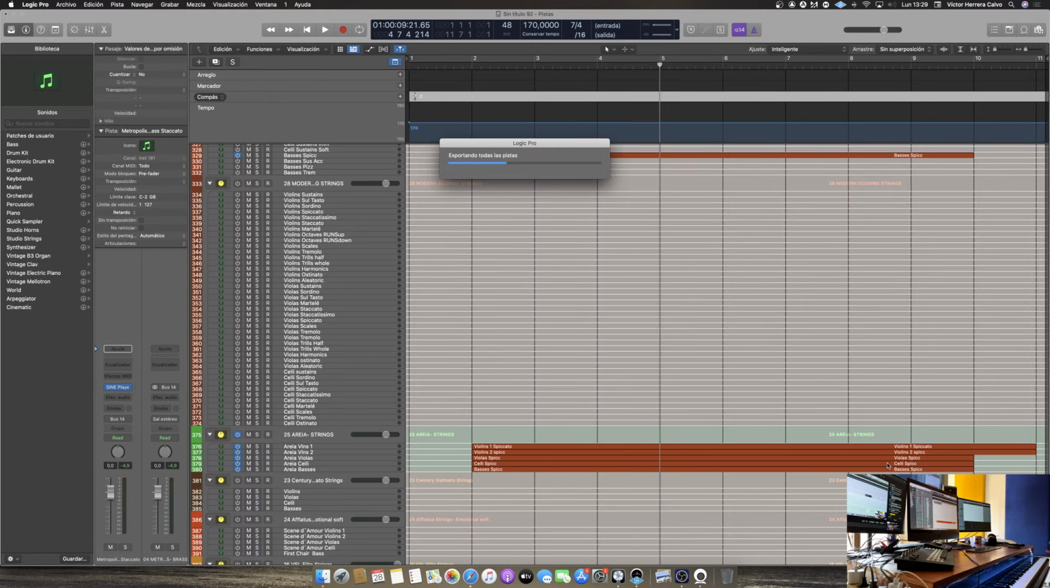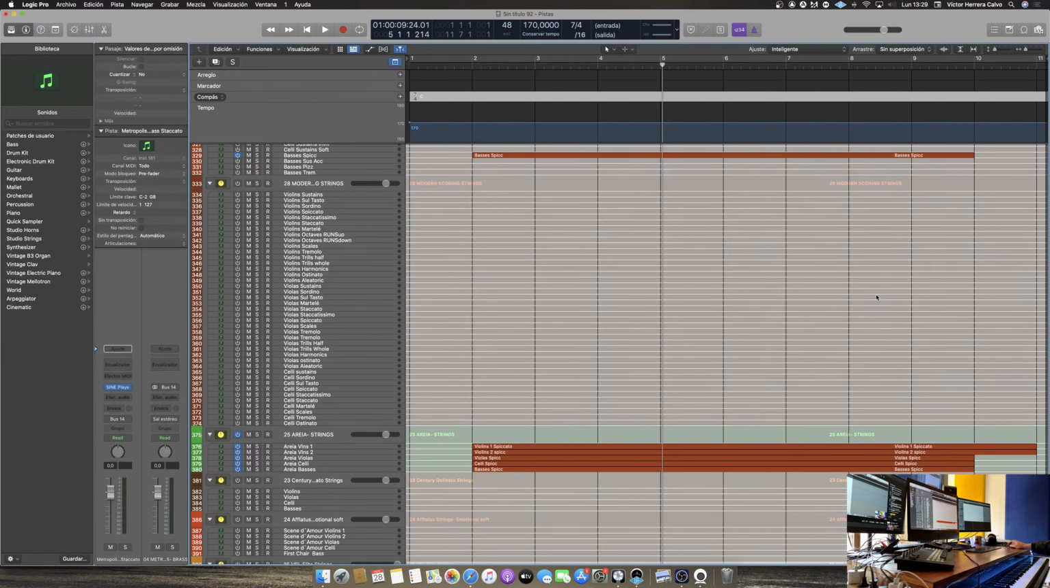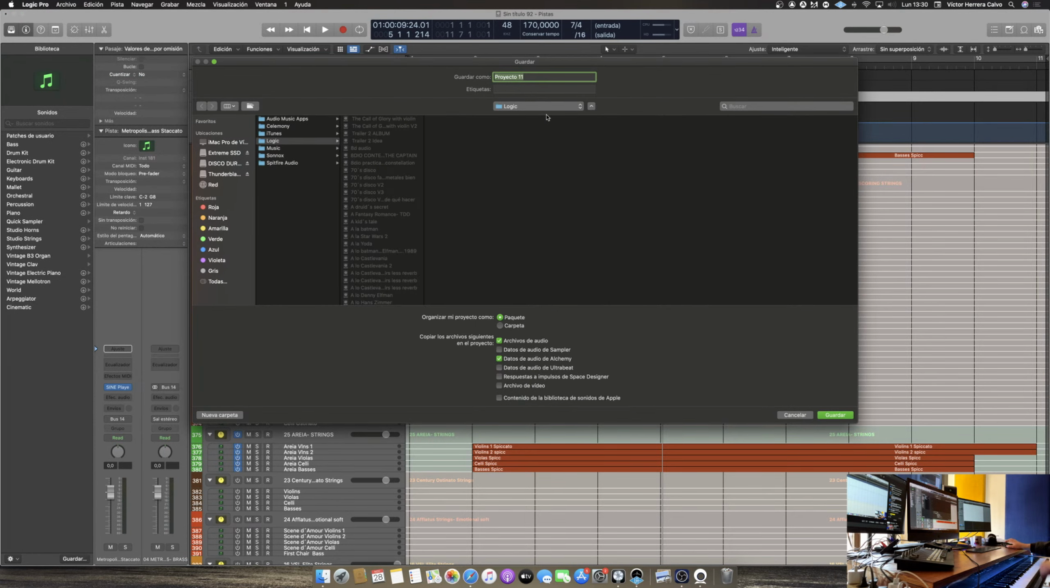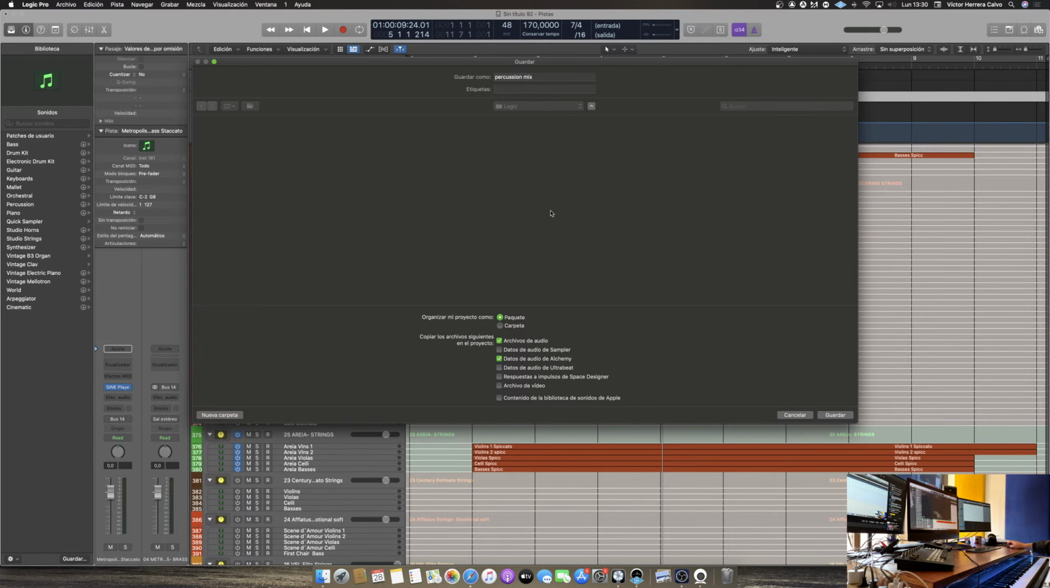This is pretty simple. So I think once we get this in audio, we can work a bit on it. So we can maybe make it sound better. I hope so. Okay, so I'm going to save this too, just as "percussion mix", just in case.